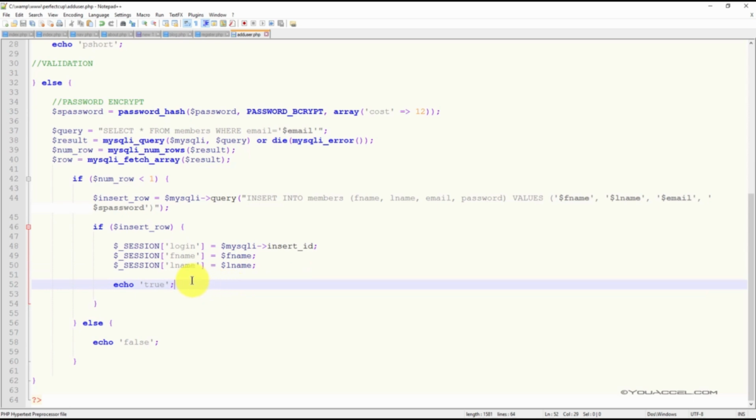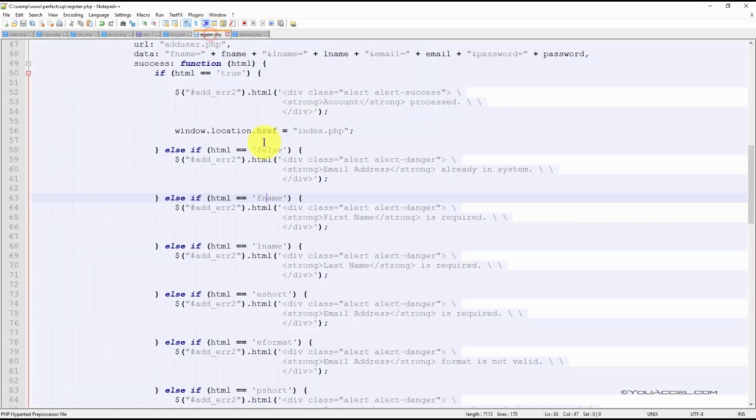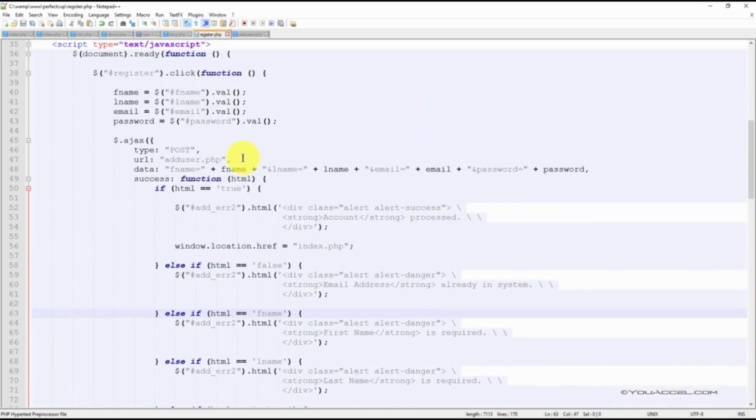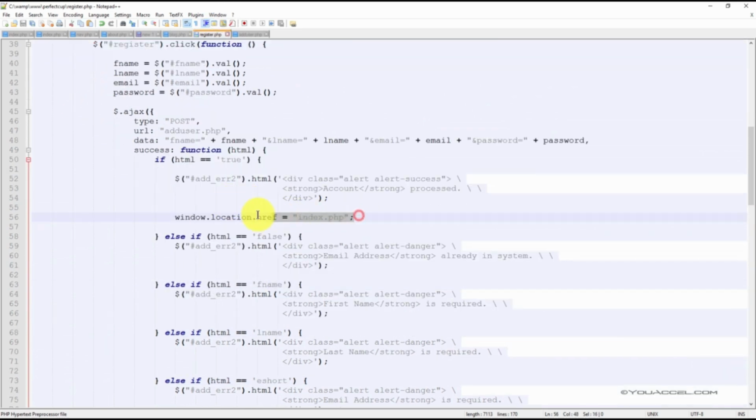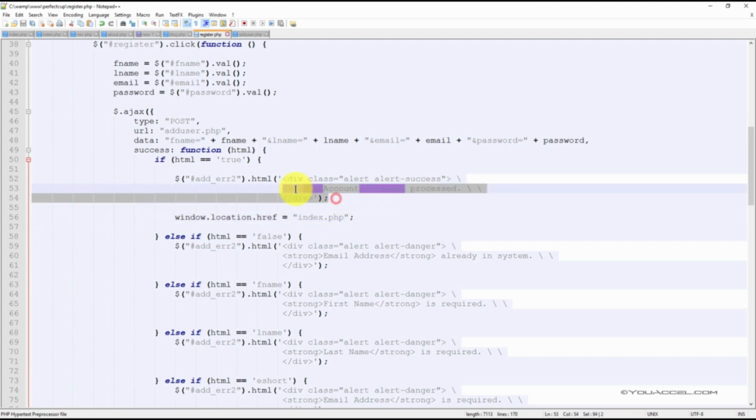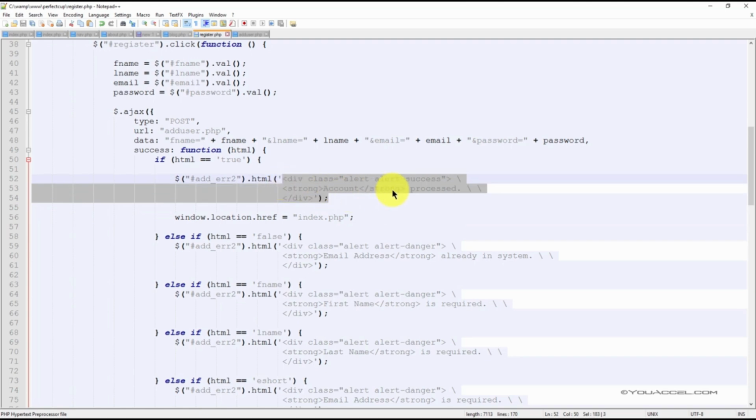So if the record's inputted, their account has been created successfully, and our JavaScript code on the register.php page is then going to redirect them to index.php, which is the home page. And that's going to happen after the account processed message appears.